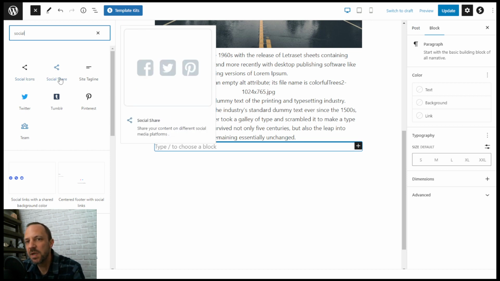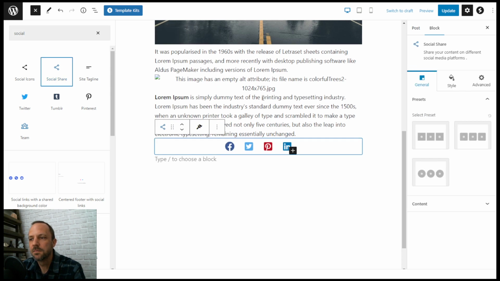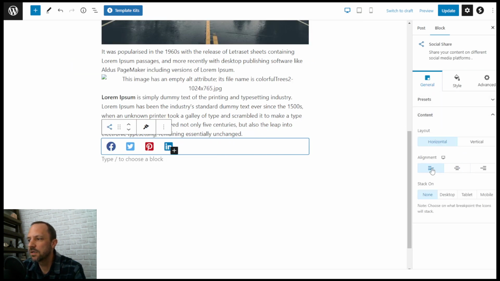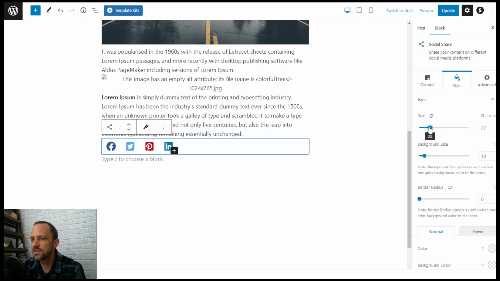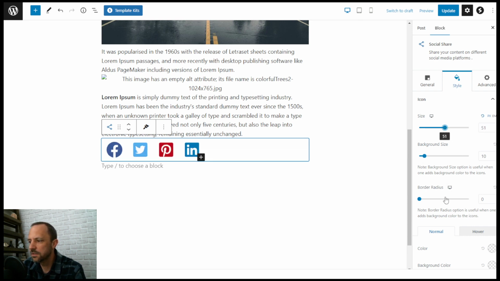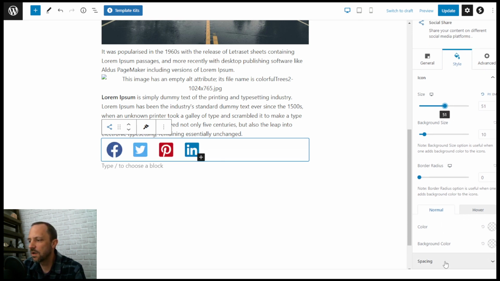But if you use the Spectra plugin block, you'll see it gives you a few more options. I already have these four. You can select the preset here. You can align them here under content. You can align them vertically. You can also stack, and then you go to style and you can adjust the size. You know, get fancy with the colors and the spacing. So that's why I like the Spectra plugin, because it gives you a few more options.